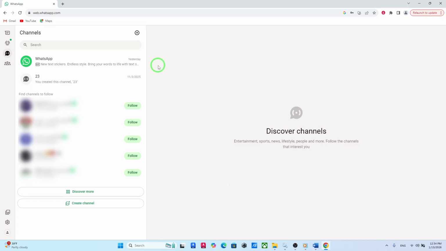A quick tip: if you ever notice the mark as read option isn't appearing, make sure you're selecting the channel itself and not a specific message. Sometimes the context menu can default to message level actions, so a small adjustment to your selection makes all the difference. That's all there is to marking a channel as read on WhatsApp web on PC after the latest update.